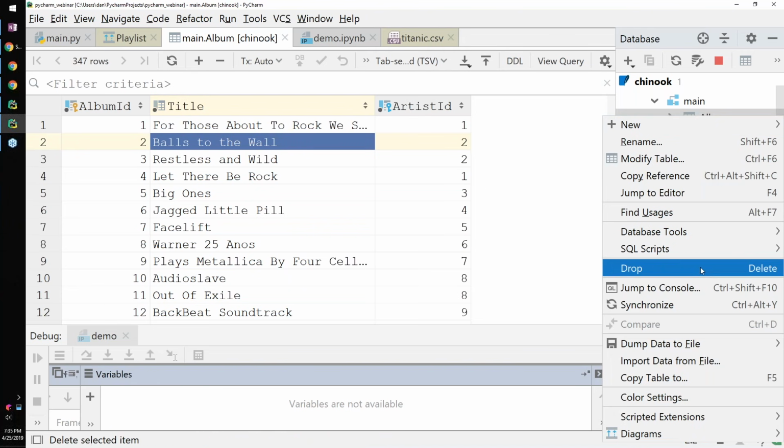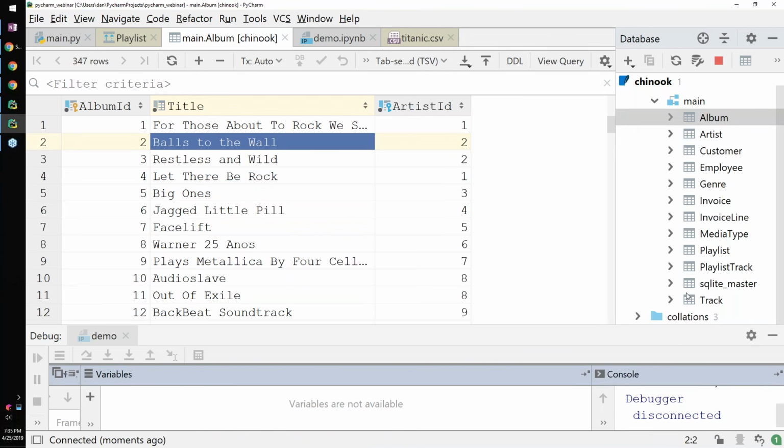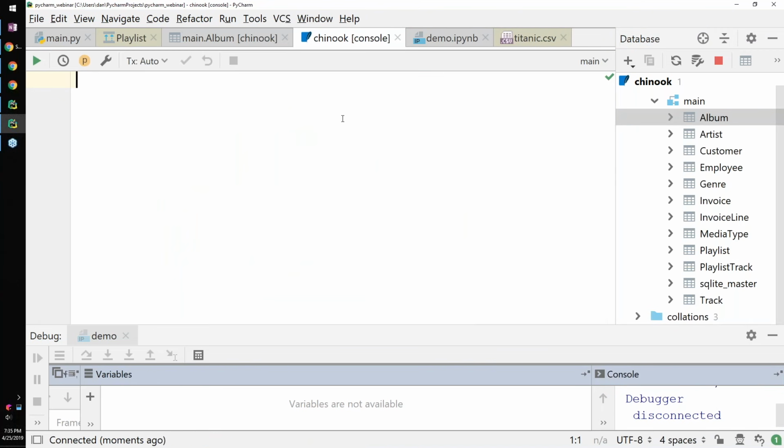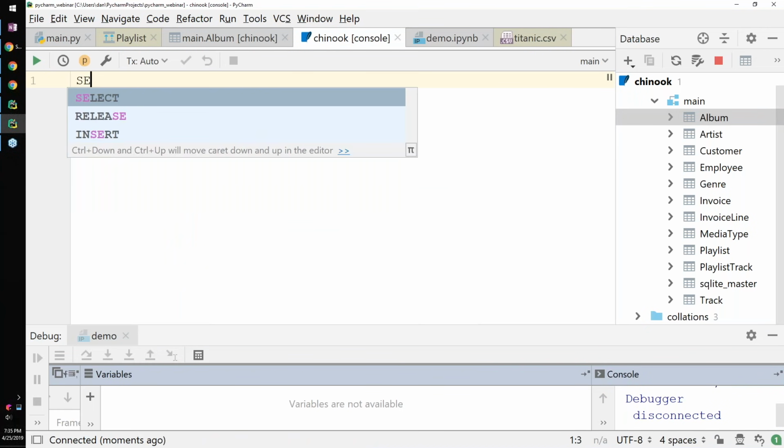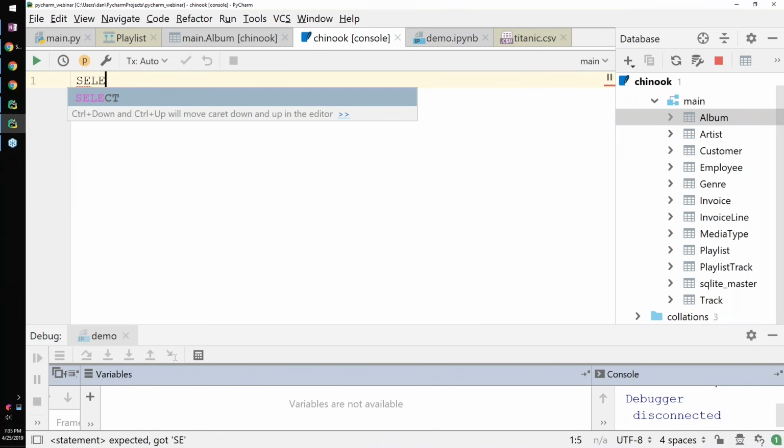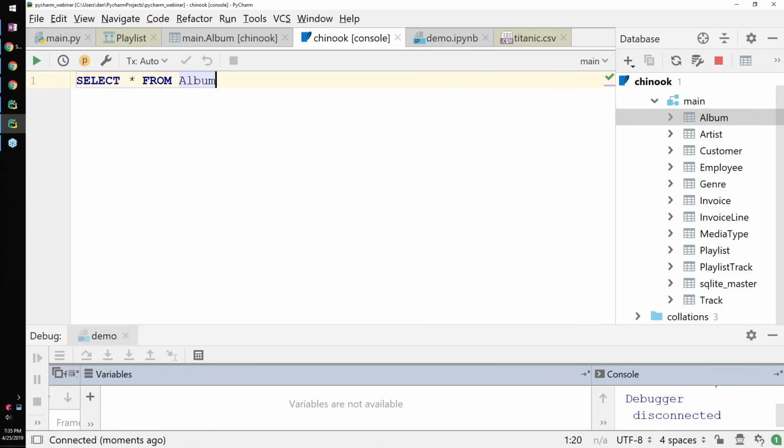However, I would also like to go to the console. This allows me to write SQL queries. So let's say I want to select from the album table. I typically tend to always put some limit on a statement, because if you are querying a database and you have a table with millions of rows, you don't want to retrieve everything from it.